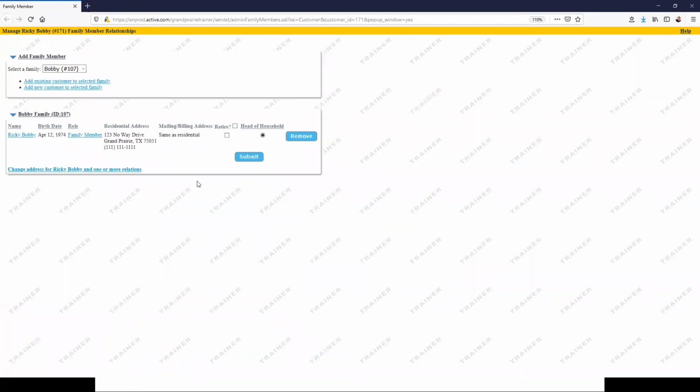Let me make that a little bit bigger so we can see. So we're going to actually add a new customer. If there was another family member or another related family member that you wanted to add to the account, you could do that from an existing customer. Most of the time, you'll probably just add a new customer to the selected family, which we'll do in this example.